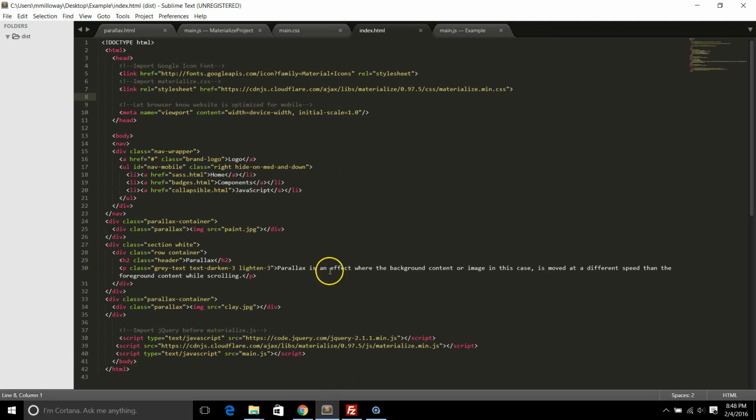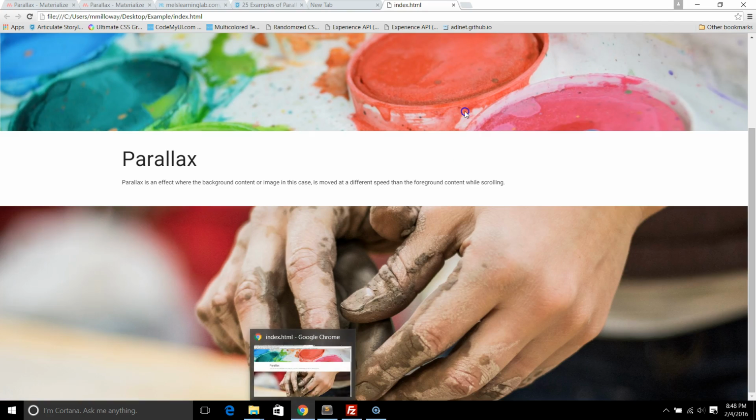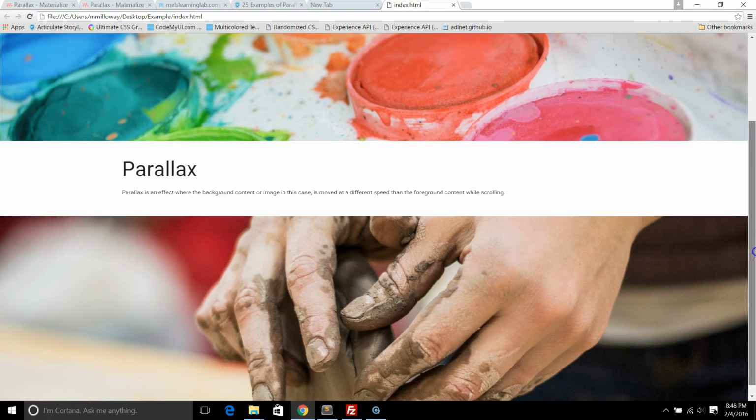All right, well, I hope that was helpful, and it's a pretty cool and easy way to make a front page parallax site, but you can also use it for anything else that you desire.